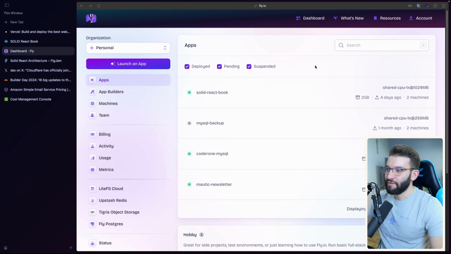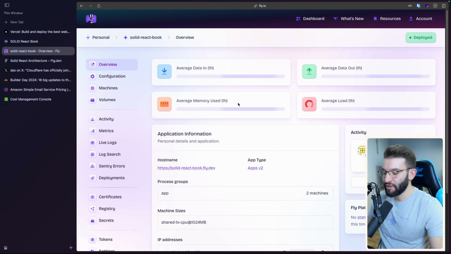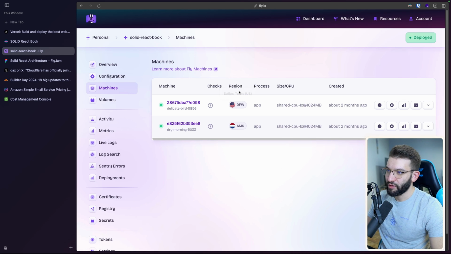And yes, if you want to check the Fly machines in here, for example, you can access Solid React book in here. You're going to find the activity. Currently, the machines, I didn't go to the details before, but I don't know why this is actually loading forever, but if I go to the machines section in here, these are the 2 machines that are deployed, one to Dallas, Texas, the other one to Amsterdam, Netherlands. They both run on the shared CPU 1X, which is the cheapest CPU out there, and 1 gigabyte of RAM, which is, of course, the cheapest again.